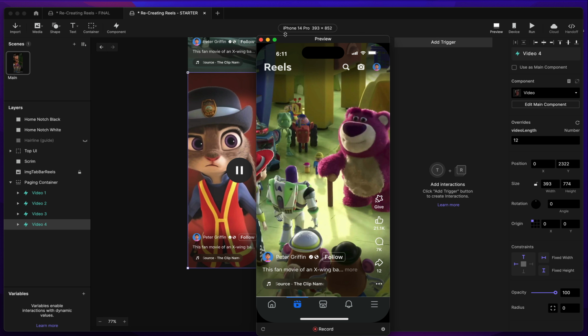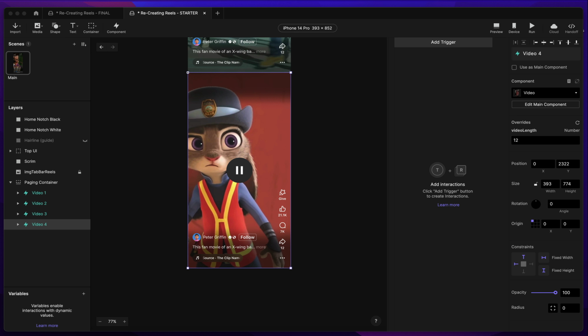So now we're going to quickly update all of the author avatars and the augmented chip text, which I made as images. And updating images is pretty much the same as how we update videos.